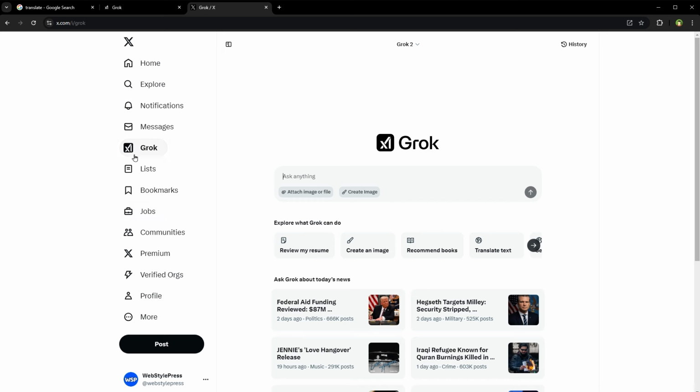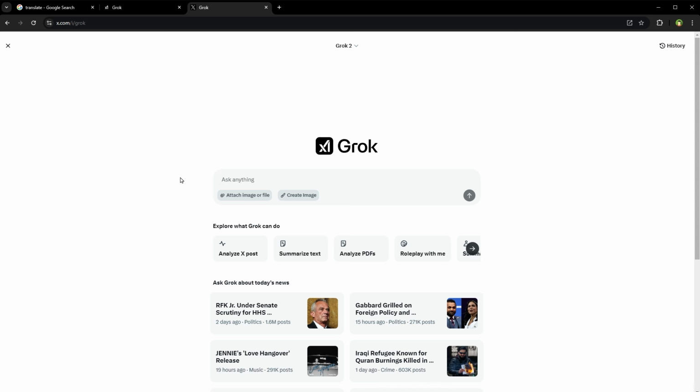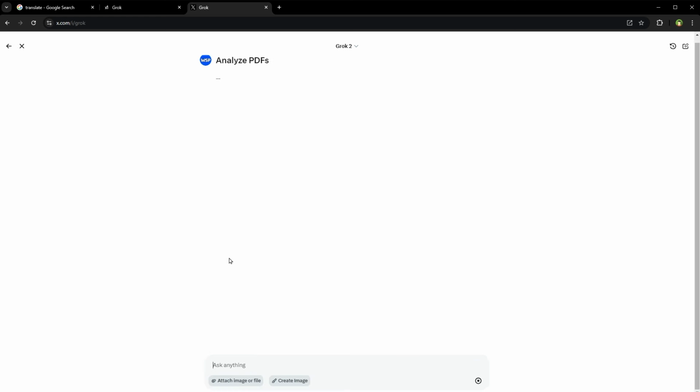x.com/i/grok. You can also access it from the left sidebar. We can even use full screen mode for Grok. So let's put it to the test. We can attach images or files to it. We can generate images by using Grok. We can analyze a post, summarize text, analyze PDFs, role play with Grok. We can summarize a Twitter profile. We can get recommendations. Let's analyze PDFs.